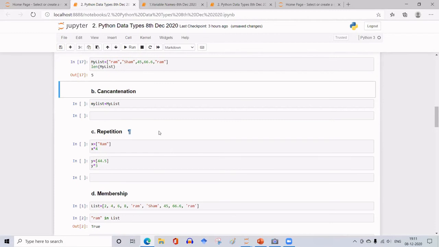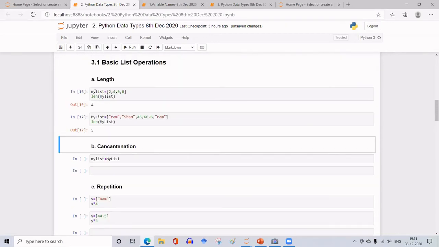Suppose I have 2 lists, then I can concatenate them, that is, just combine them and make a single list. So now I have my list. What is this small letter my list? Already defined as 2468. And then capital My List, this list is having RAM, SHAM, 45, 66.6 and RAM.